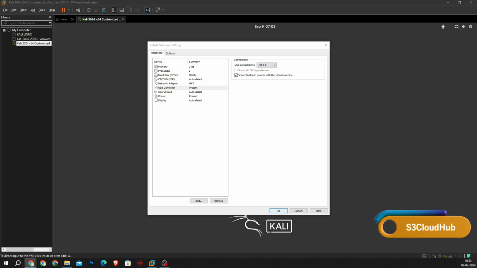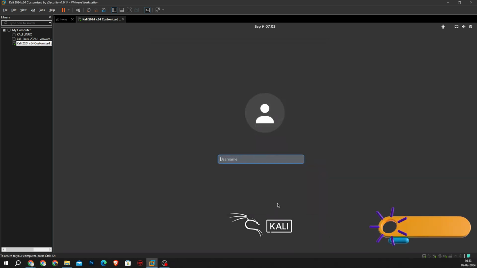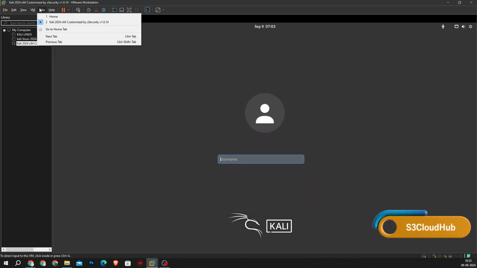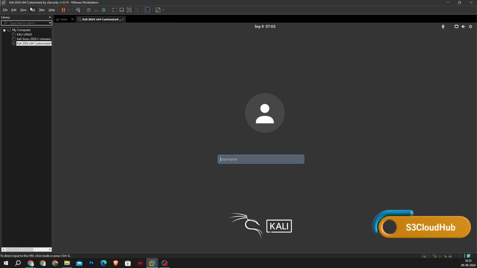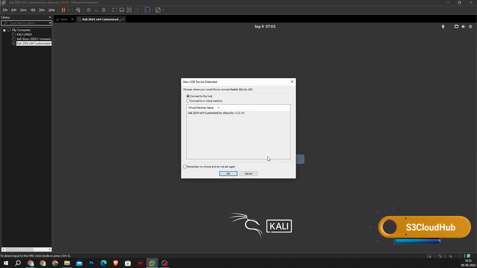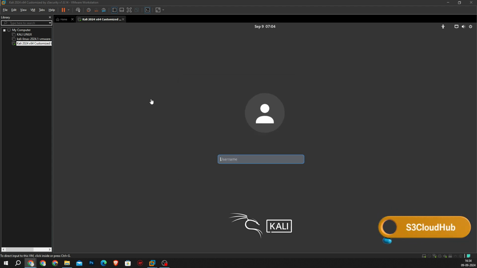Once the adapter is connected, VMware will recognize it. The name you see here might not match the brand name of your adapter. It usually shows the chipset name like Atheros or Realtek. In my case, it's showing Realtek, which is my adapter. The wireless adapter is now ready to be used with Kali.